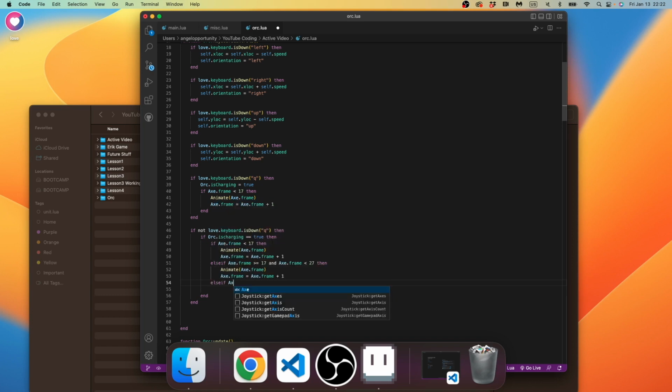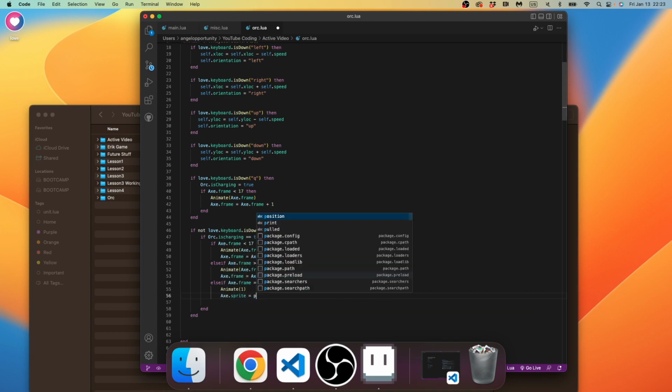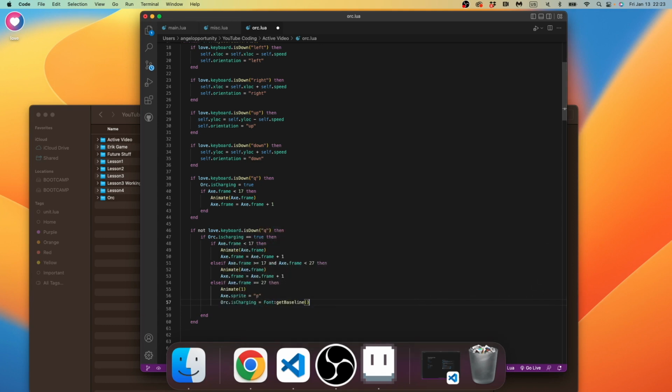But what do we do if ax.frame is exactly equal to 27? So if we think through, this completes the animation. When the animation is done, what do we want to have happen? We basically want to reset everything. So we're going to say animate 1, go back to the first frame. Actually, it might even should be 0, but I'll just say 1. Animate 1, ax.sprite, go back to the original sprite of the P. Orc.isCharging is now false. He's done with the attack.